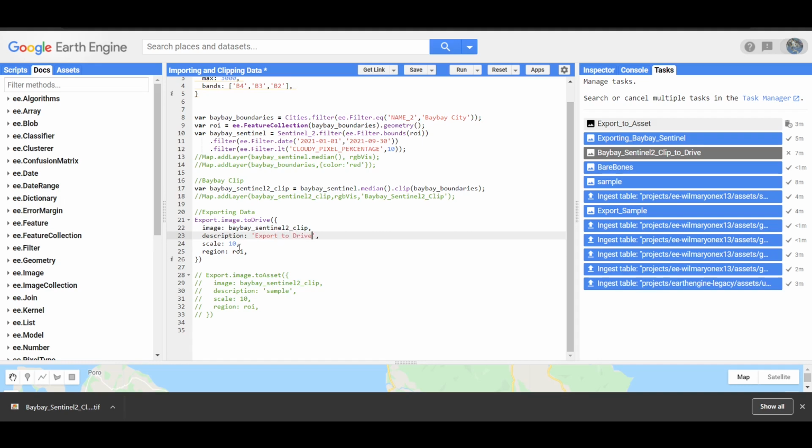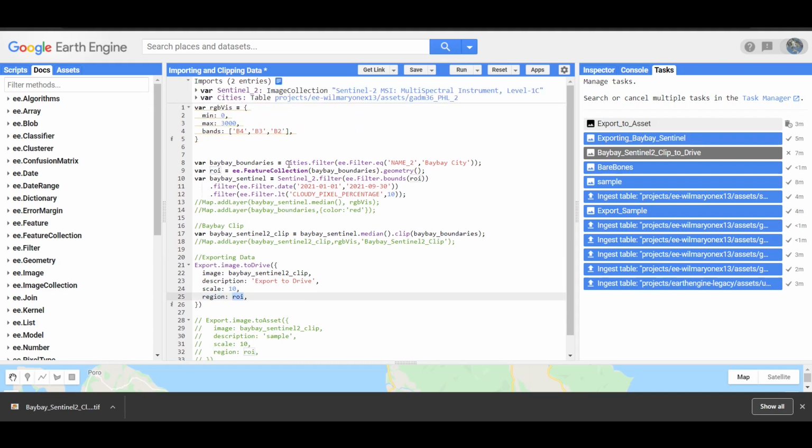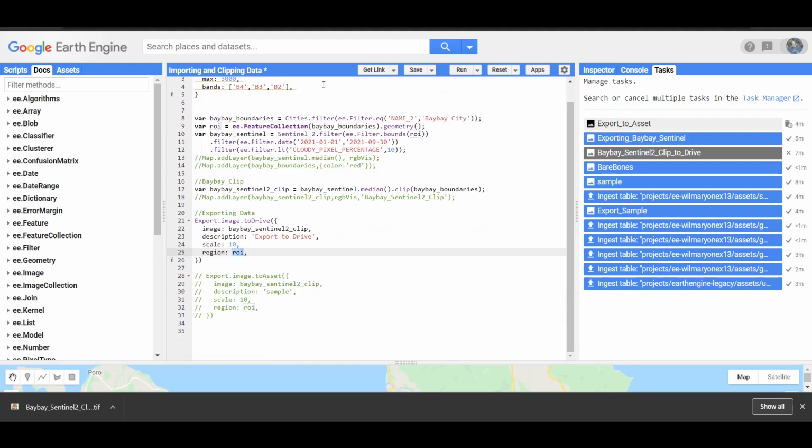Okay, and then we have the scale. So this is the spatial resolution of our resulting image. So 10, that's basically 10 meters per pixel. And then you have the region, which is our ROI, the geometry that we created in the previous video. Okay, so let's see what happens if you run the code.